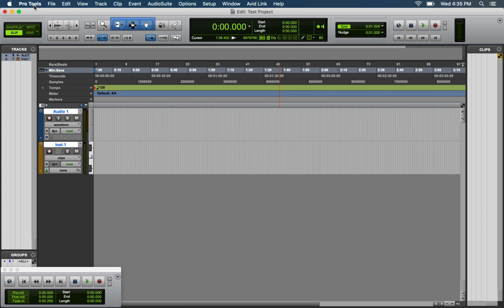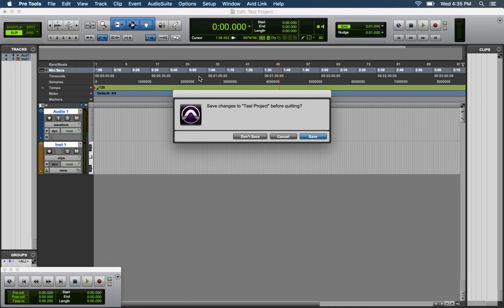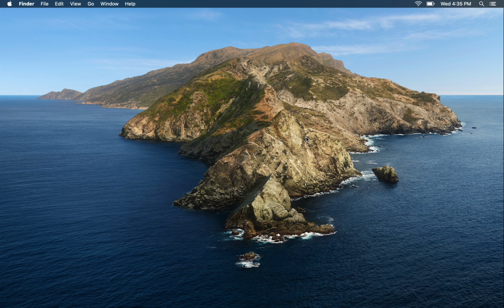Let's quit for now. And yes, let's save this. If you wish to receive notifications from Pro Tools, you can choose to allow this. I'm going to decline as I'm not a big fan of getting interrupted.